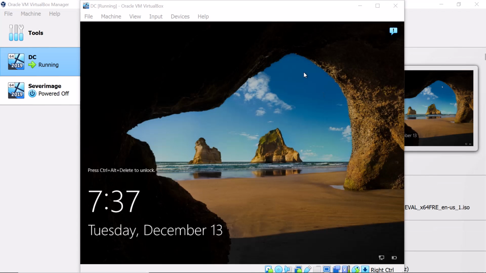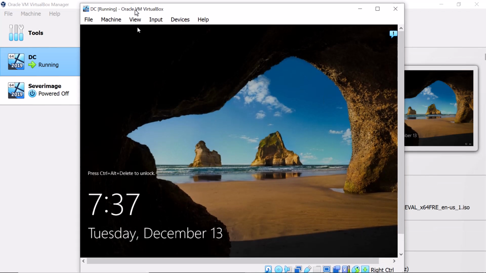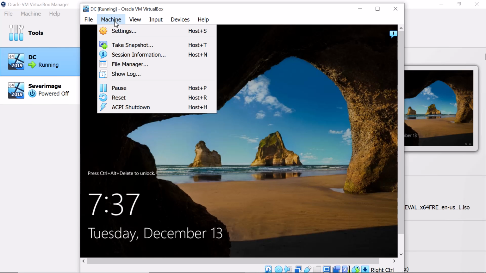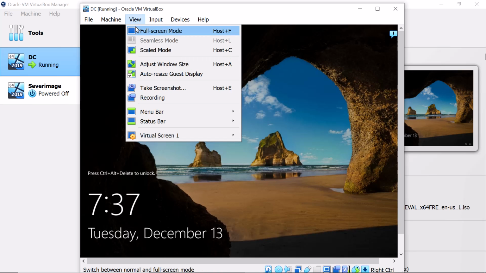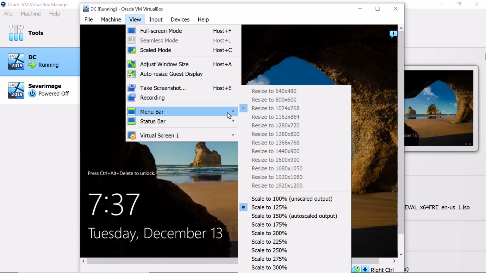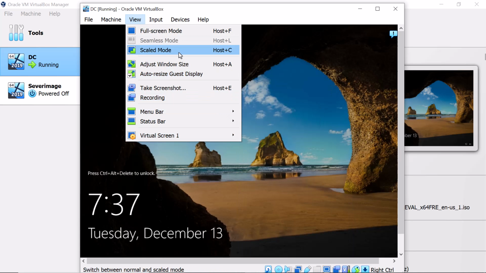So here inside this little window, you have Machine, where you can do pause, reset, and things like that. You have File, Reset All Warnings. You have View, where you can change the screen. If you want to make it bigger, you can go to Virtual Screen and change the size and full screen and things like that.